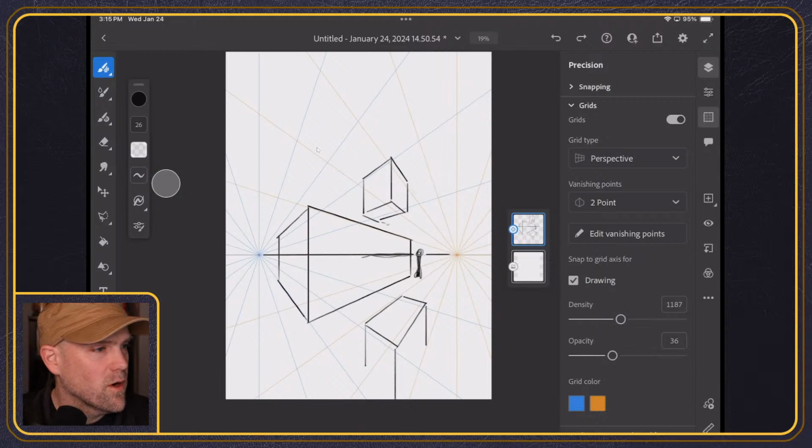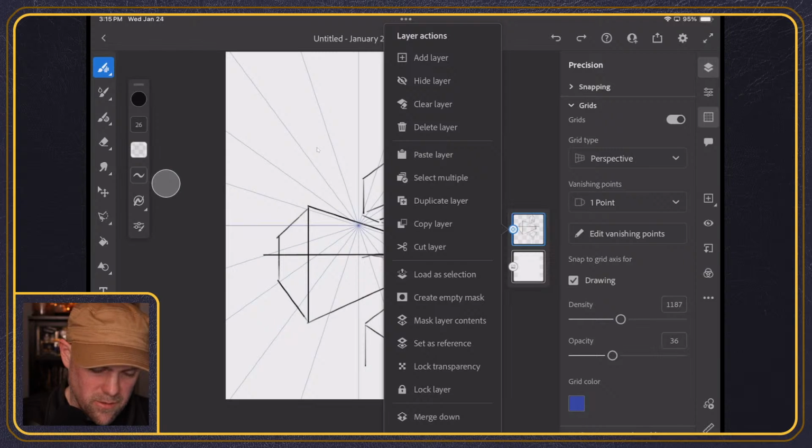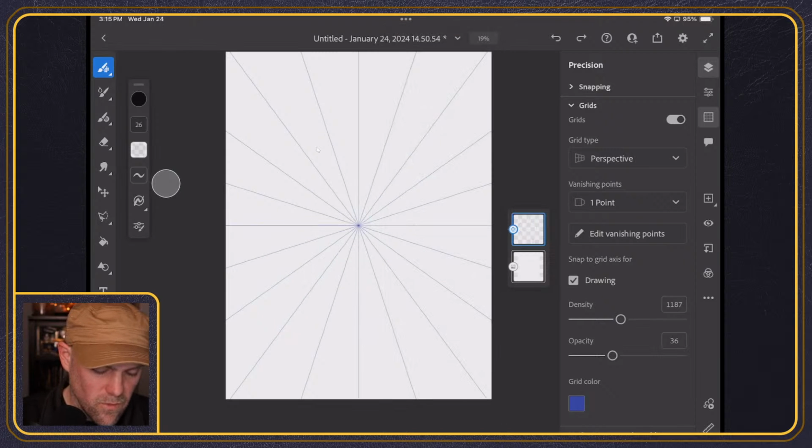I might have missed it, but what are the practical uses of 1 point, like being sucked into? Yeah, it's really kind of like, if we go back to 1 point, clear this. You'll see a lot of things like streets.